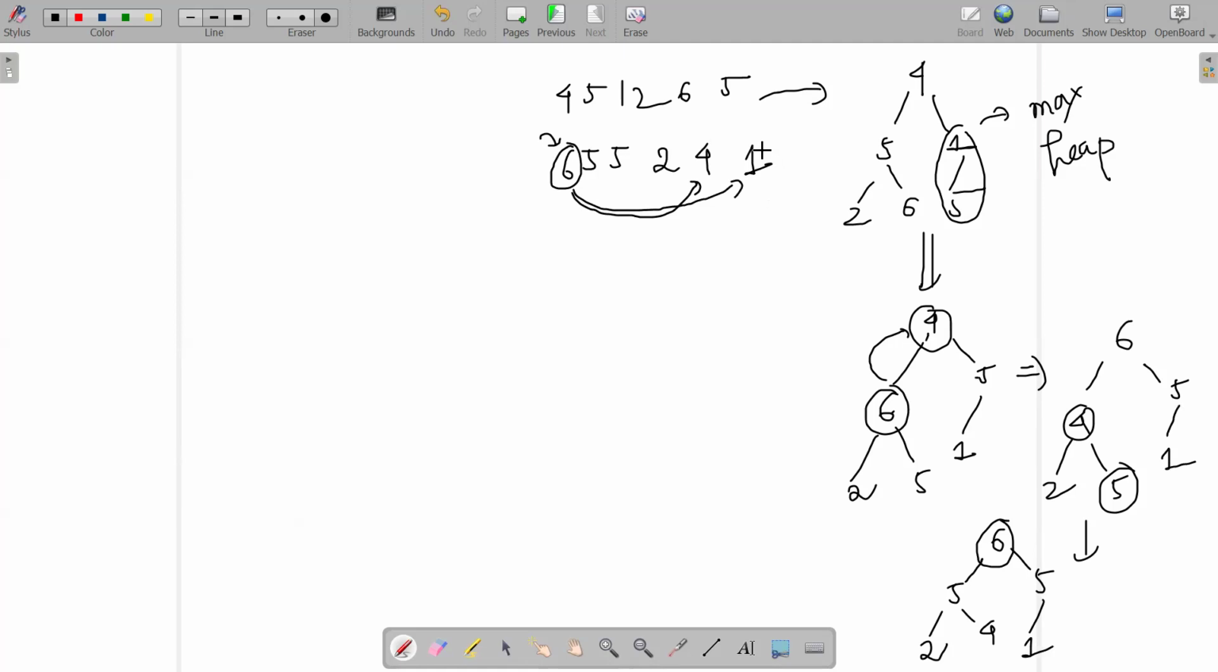If I am sorting in ascending order, the greatest value should be placed at the position n minus 1. Swap 6 with the value at index n minus 1. Then what will happen? 1 comes here, 5, 5, 2, 4, 6. The greatest value has moved to its sorted position.